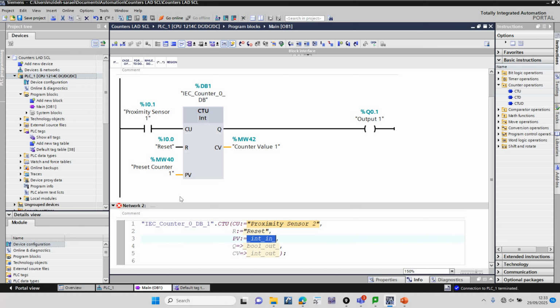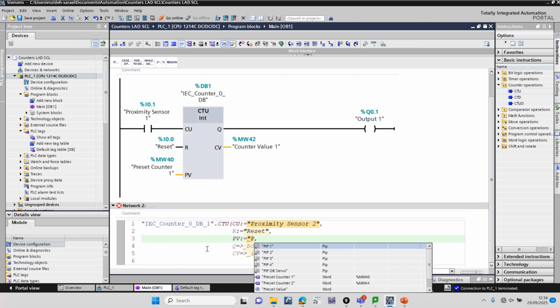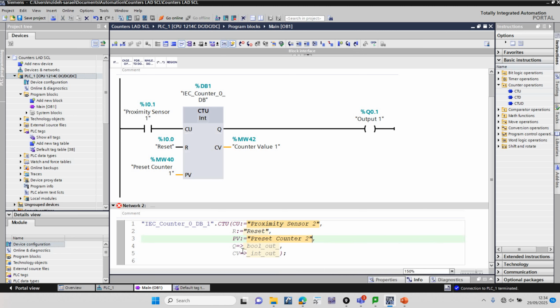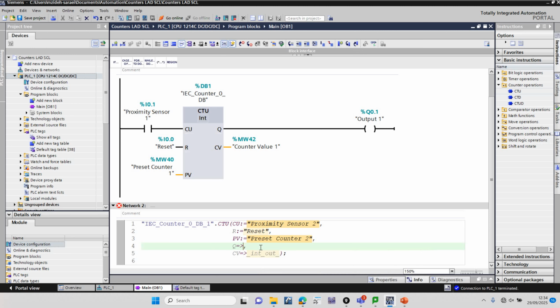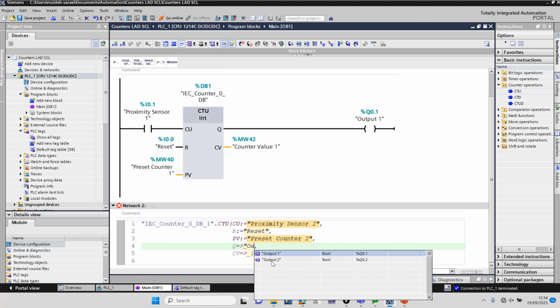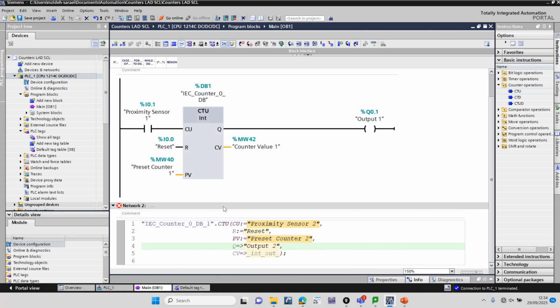Okay. And then we've got preset value, same as here. So this time I'm going to use preset counter number 2. I cannot use the same preset counter because there will be a clash in memory words. So I use global address preset counter number 2, and then for output, I used output number 1 here. I'm going to use output number 2 at this point. Actually, I didn't start with the quotation mark. That's why it's not showing me the addresses. So that's output number 2.